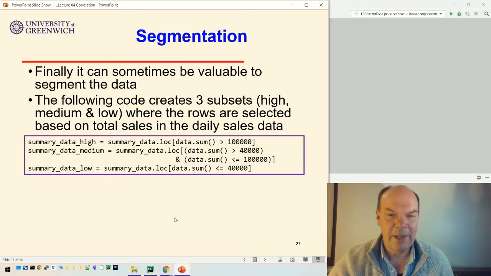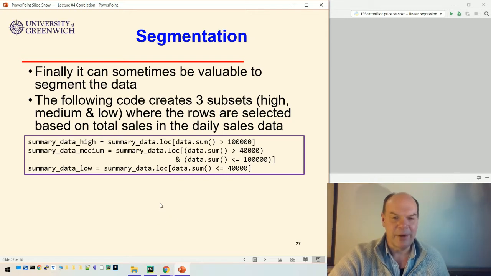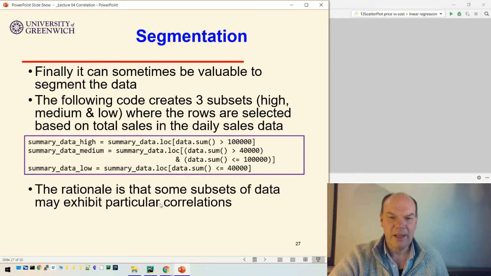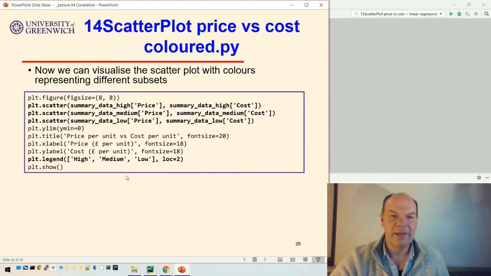Okay, we covered that a little bit in the first lecture, but not very much. And the rationale for doing this is that some subsets of data might exhibit particular correlations. Then we can visualize that in a scatter plot with colors representing different subsets.